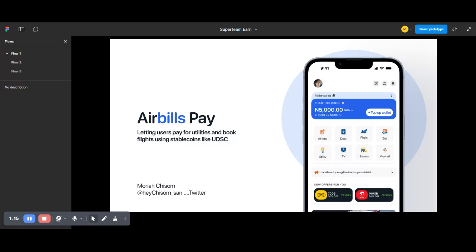I set three goals when I set out to redesign this app. One, to simplify the navigation. Two, make the core functions that Airbills has to offer instantly visible. Three, refresh the brand with a fresh, friendly, modern, crypto-forward look.